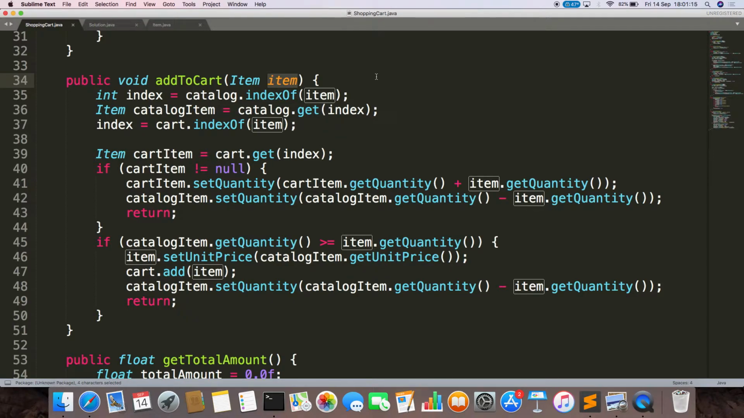Okay, that is one. The other one, there are 100 milk packets and you want to add 110 packets to your cart. Is that possible? No. So don't add anything to the cart. Okay. So the steps are here. First, get the catalog item. Check whether the quantity is sufficient for you to add it to your cart or not. Okay. See here.